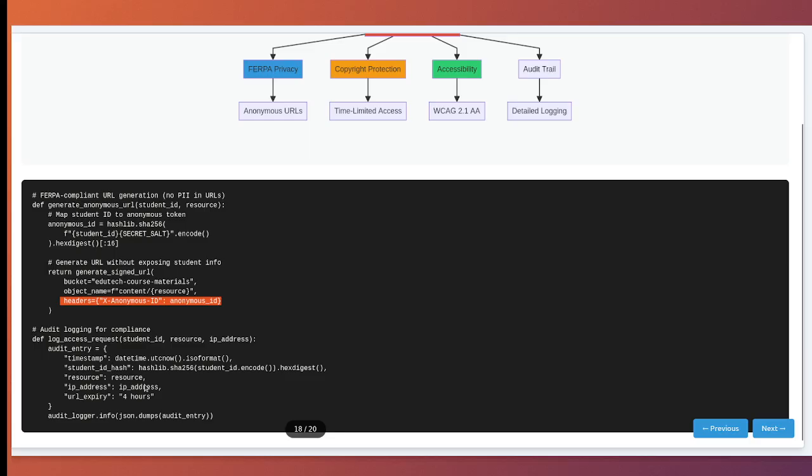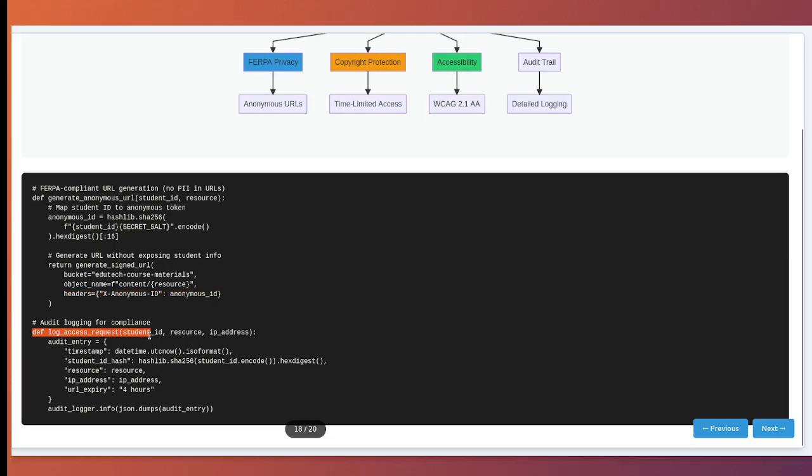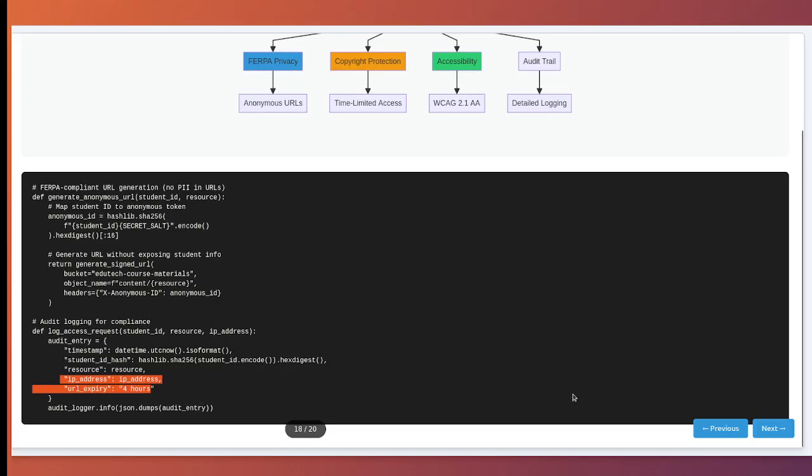The audit logging function is essential for copyright compliance. We hash the student ID again for privacy, but we log the timestamp, the resource accessed, the IP address, and the URL expiry time. The ISO format function creates timestamps in a standard format for easy parsing. Why does this matter? Publishers often require us to prove only enrolled students accessed materials. With these logs, we can show which resources were accessed and when, that URLs expired after their set times, and access patterns that would indicate sharing, for example, simultaneous access from different continents.